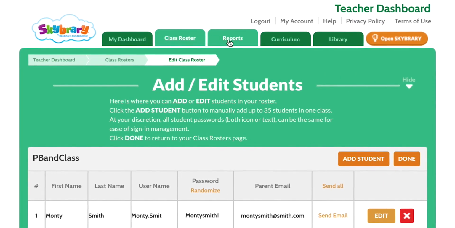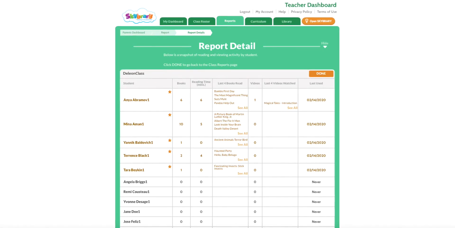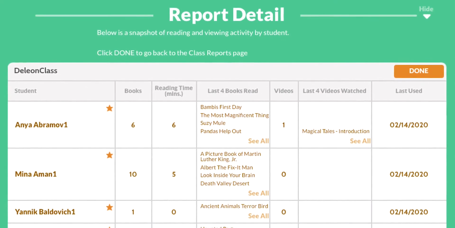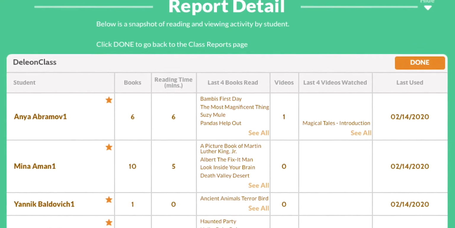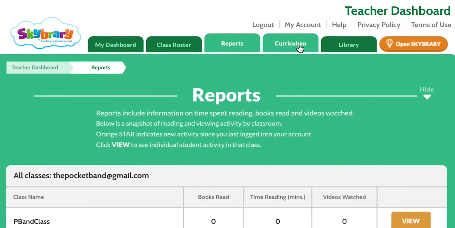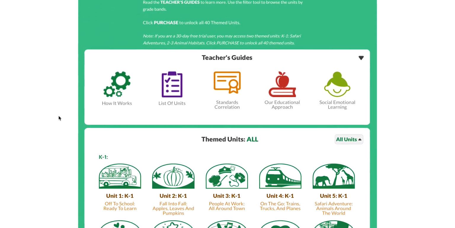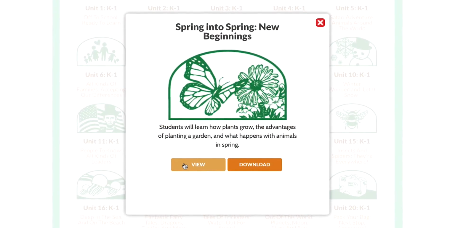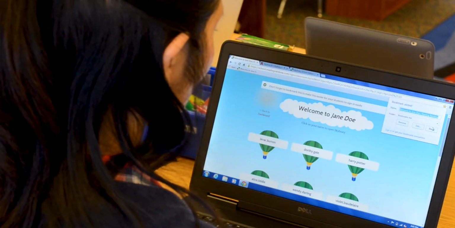The next feature in the teacher dashboard is Reports. The Reports area includes information on each student's time spent reading, books read, and videos watched, as well as totals for your whole class. The curriculum area contains an array of teacher's guides. Below them, you will see 40 themed units. These are turnkey lesson plans that tie together books, videos, and more, to create an interactive experience.